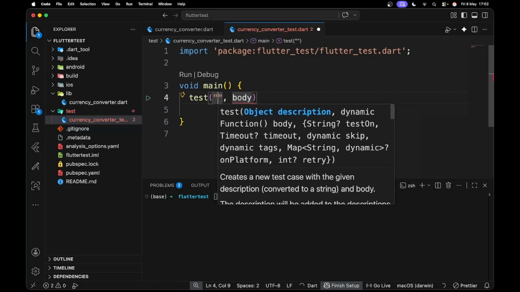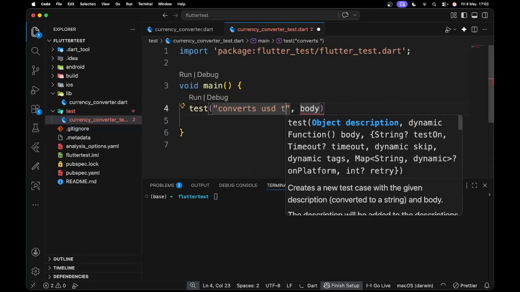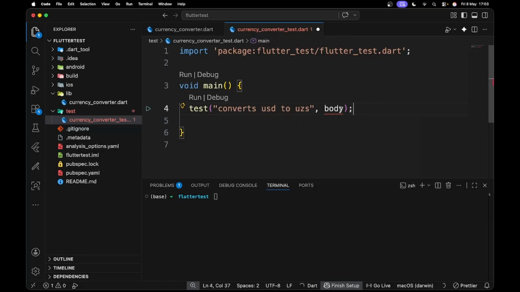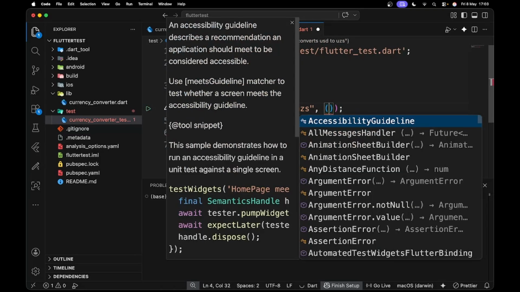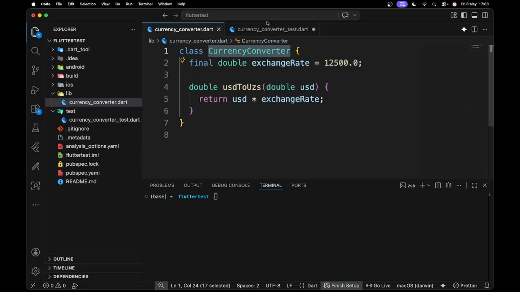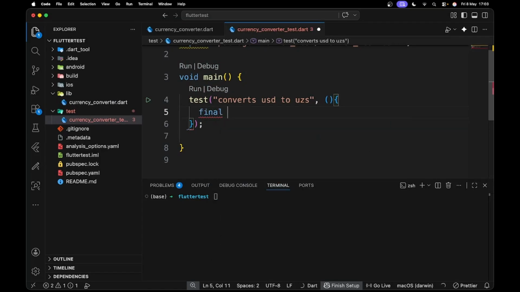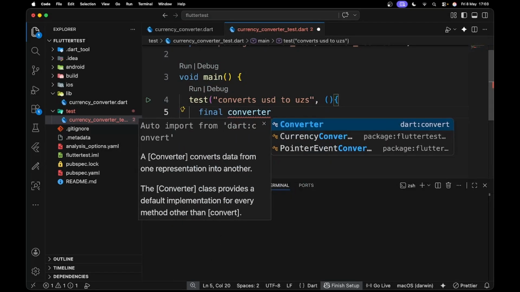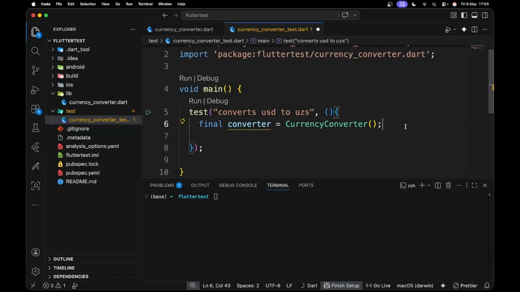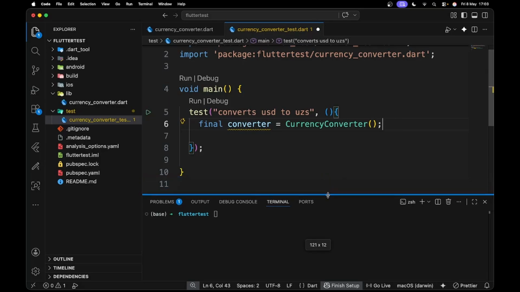So let's say, we can say, converts USD to Uzbek sum. Now the body is a function. We pass a function here. First of all, we need to get our converter class here. So let's do that. Final, let's say converter, we can say CurrencyConverter, and we need to import this. Let's import it. Let me make this a little bit smaller.